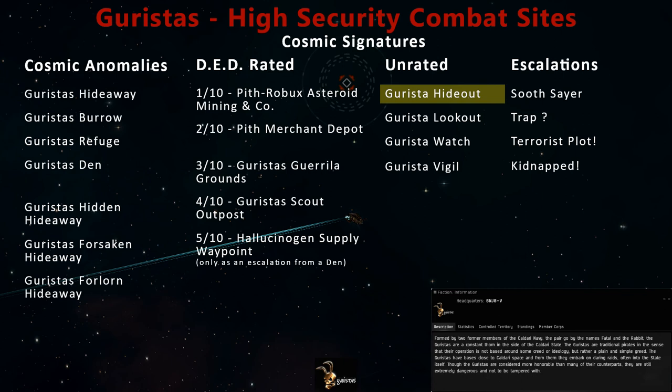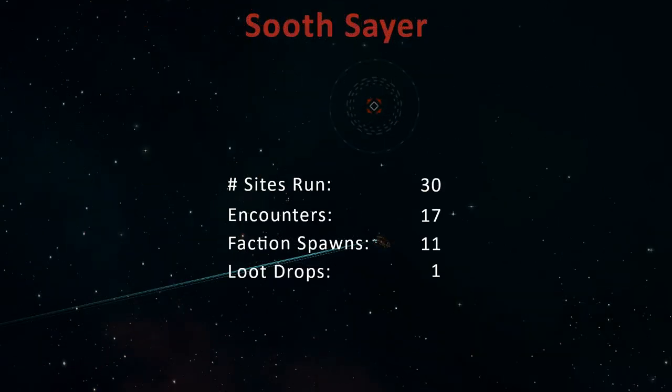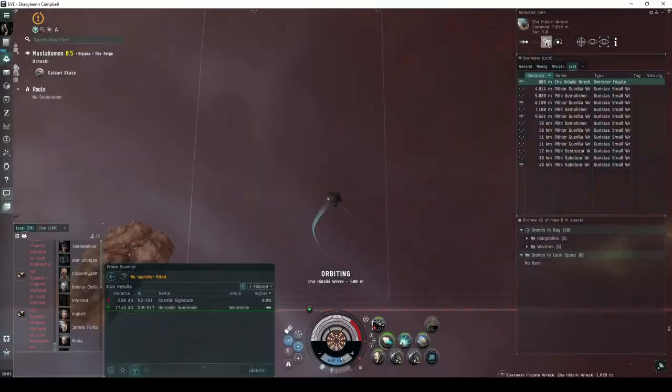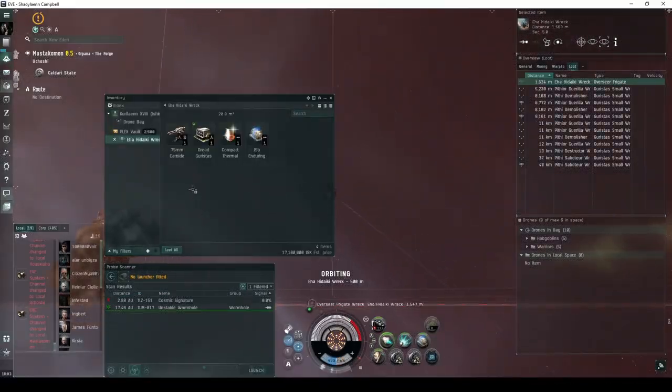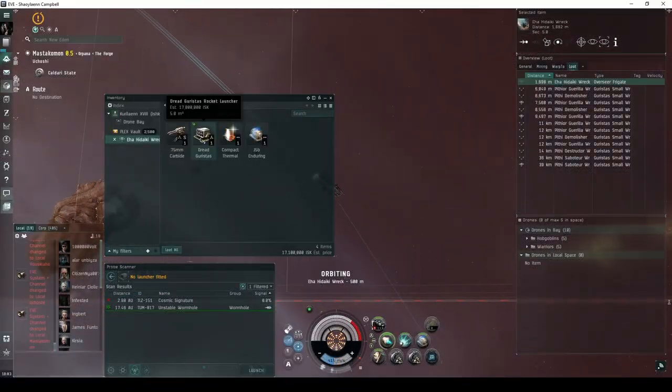The Soothsayer expedition can escalate up to 4 times, and each encounter has a chance of spawning a Dread Guristas pirate. The faction spawn is guaranteed if you make it to the final encounter. Through my 7 escalations, I had a total of 17 encounters. 11 of these had a faction spawn. Only one of these dropped any loot worthy of mention. In this case, it was Iha Hideki himself, with a Dread Guristas rocket launcher.